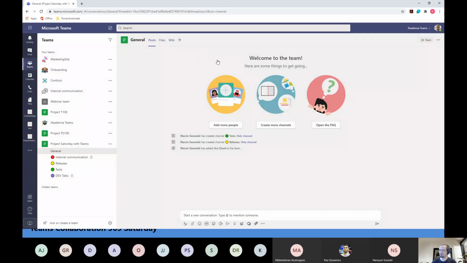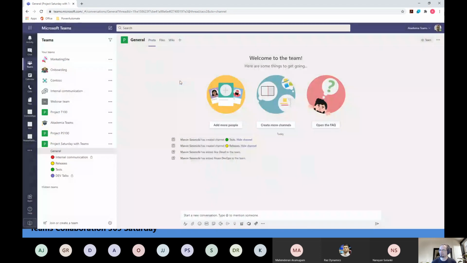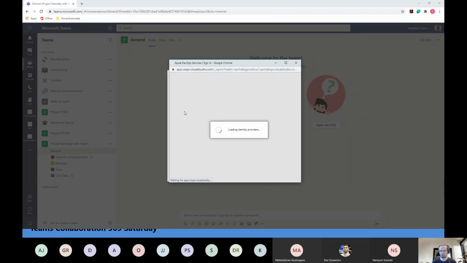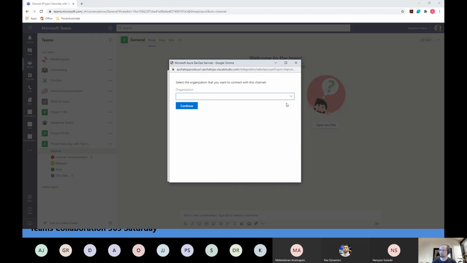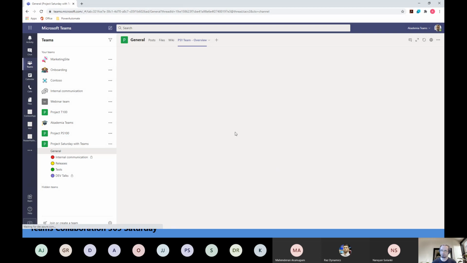Okay, so I switch maybe to Azure DevOps. Let's see how it works. Yes, add. Okay, so I quickly add the Azure DevOps app to my team. So I must select my organization. Yes, this one. So there's my test account with some test project. This one. This one, and save for overview. And that's it.